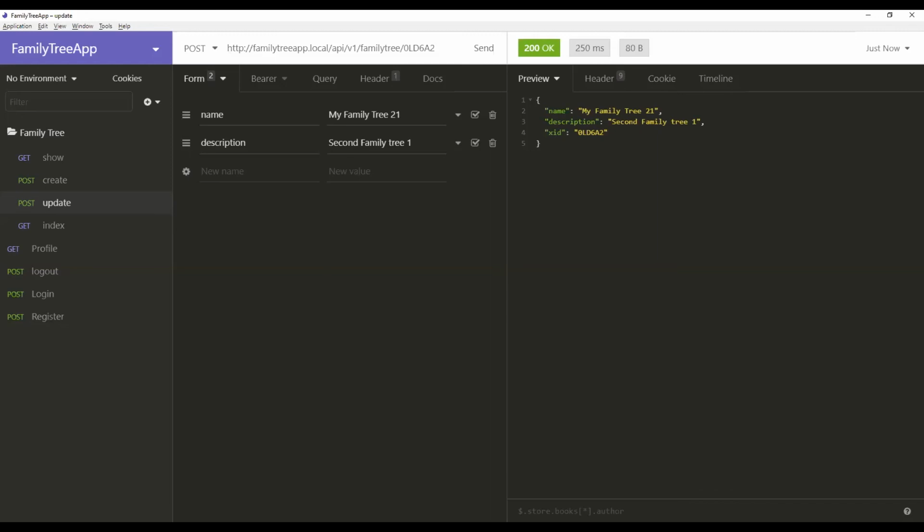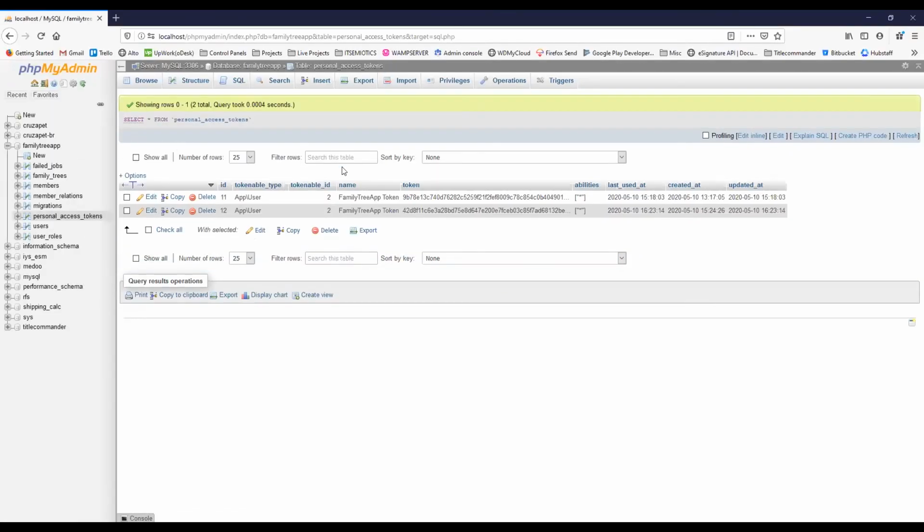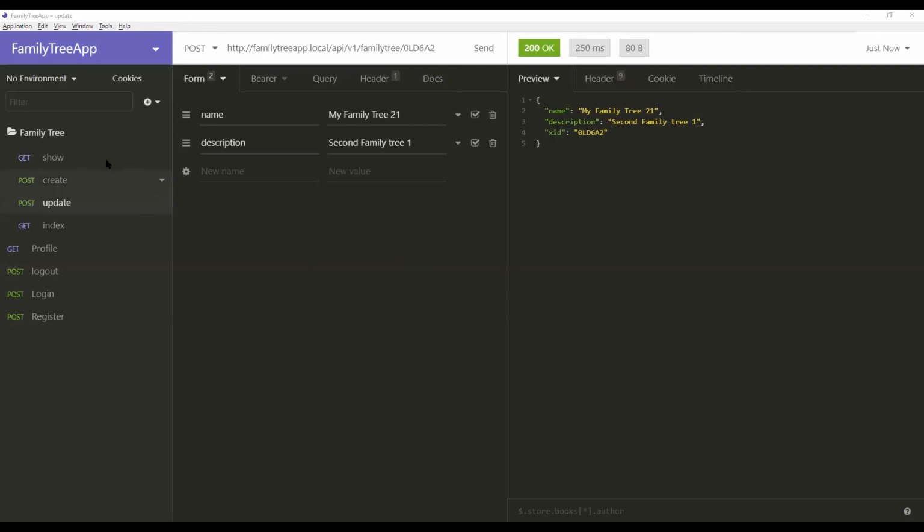So we haven't checked the database for quite some time. So let's see in the database as well. So let's go for family trees. And yes, we can see all the updated records here. And the updated by is with the user ID which is logged in. And let's go back.